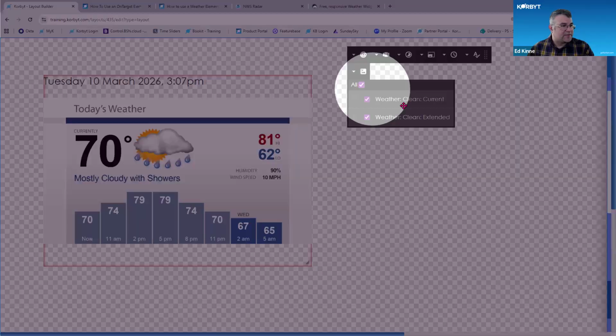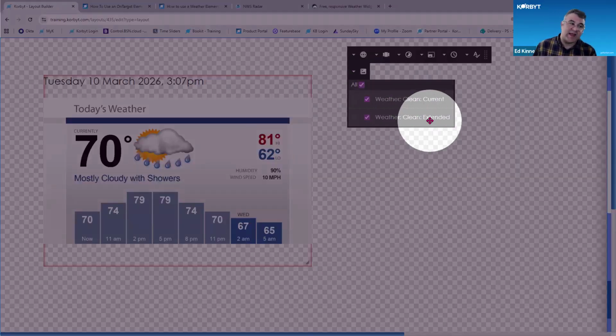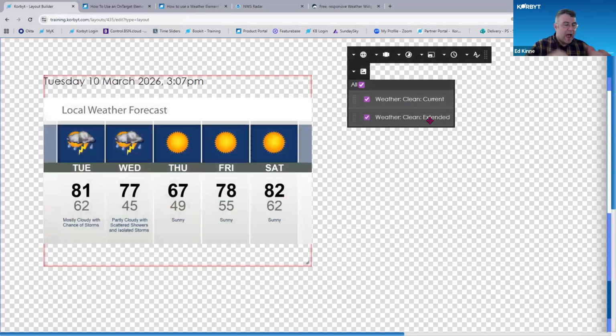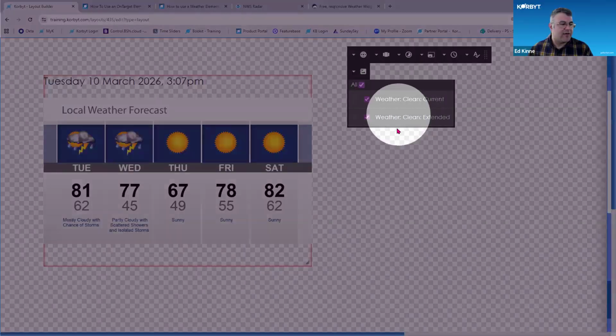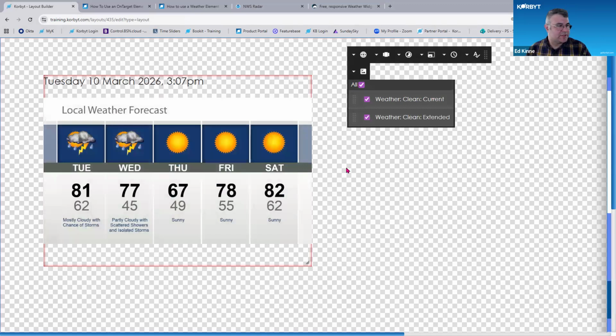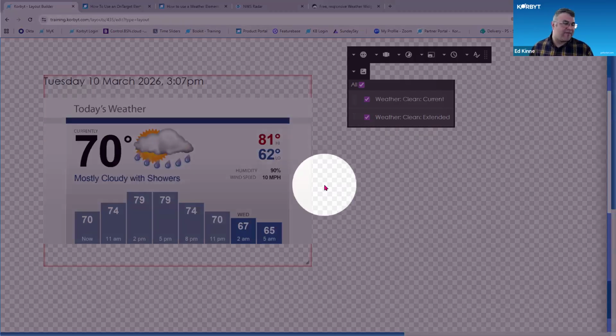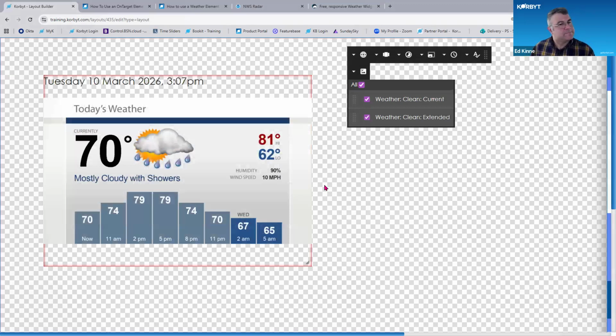And then lastly, you can pick which weather details you want. Do you want current or extended? These can also be configured to have more options in the OnTarget service, working with our support team, working with our professional service team. You can have more slides, kind of detailed, in the OnTarget system. And then you can decide which ones you actually want to show. So that's weather as a graphic from OnTarget.